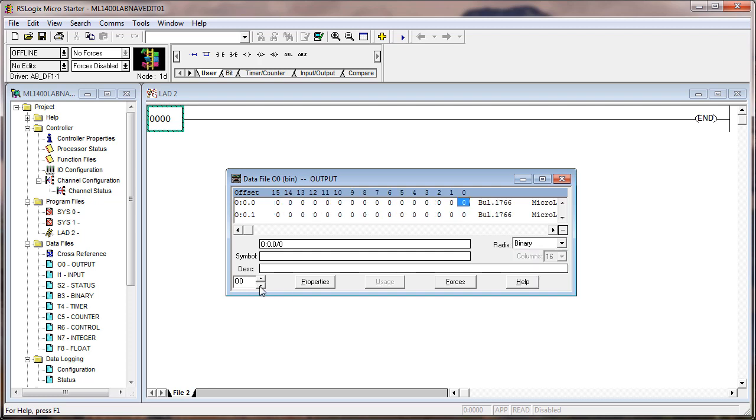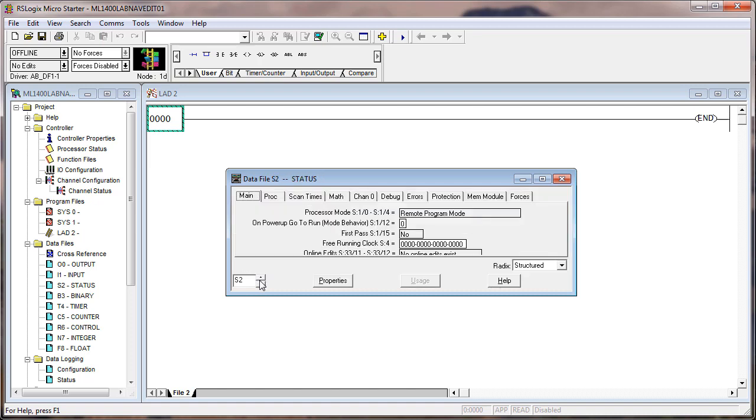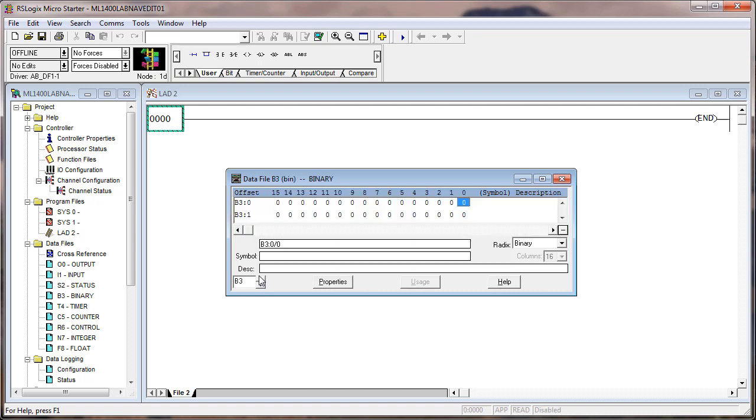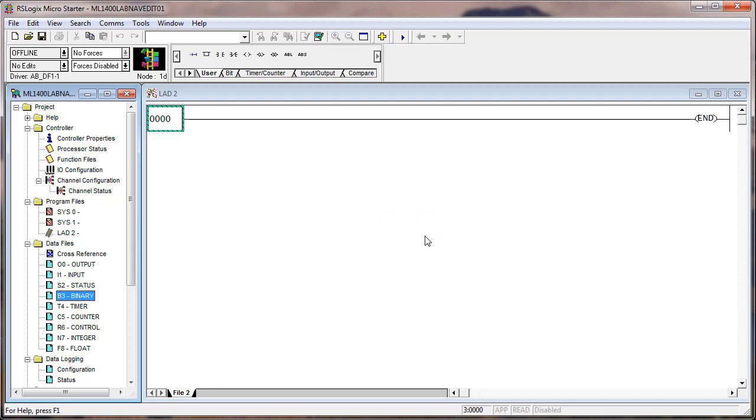We'll go to the bottom one. So outputs, inputs, you can change the radix. S2, you can change the radix. B files, you can. Timers, counters, and control, you cannot. Integers, you can. And floating point, you cannot. That's a quick rundown on the data files.